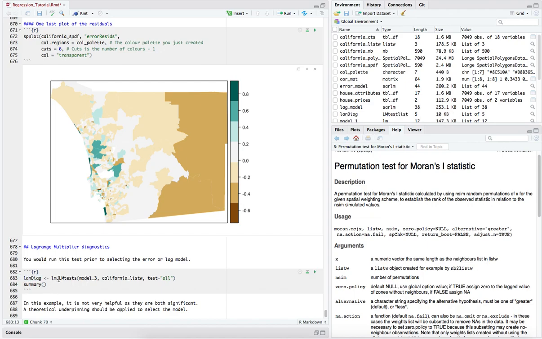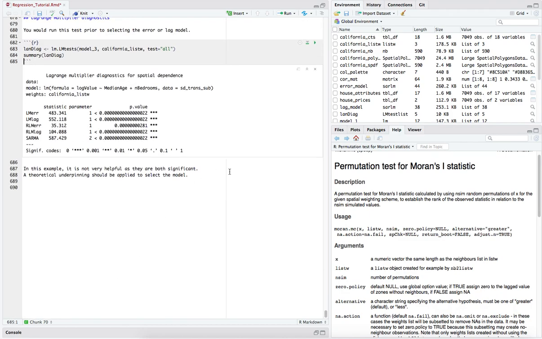And what it is, it's lm.LMtests. You give it our model, and this is our non-spatial model because we haven't done any of the spatial modeling; usually when you use this test, you give it the weights matrix. So we'll need that spatial weights matrix. And then we tell it to use all of the tests. And from there, we can look at the summary.